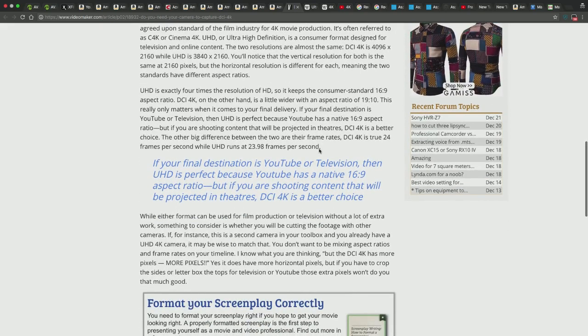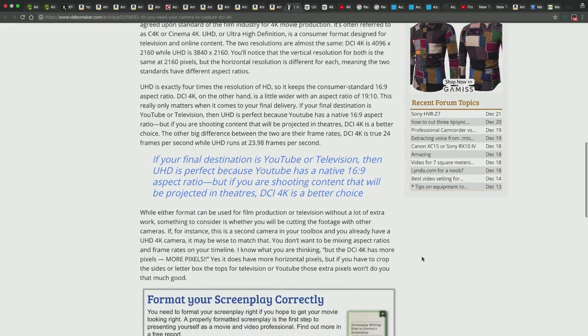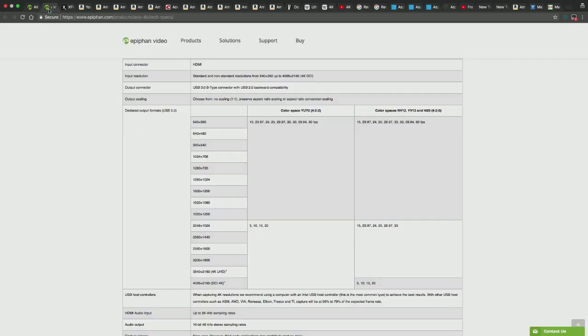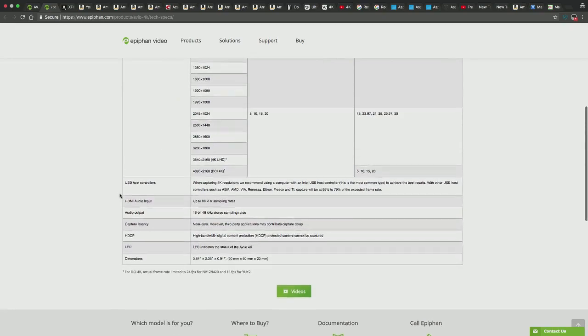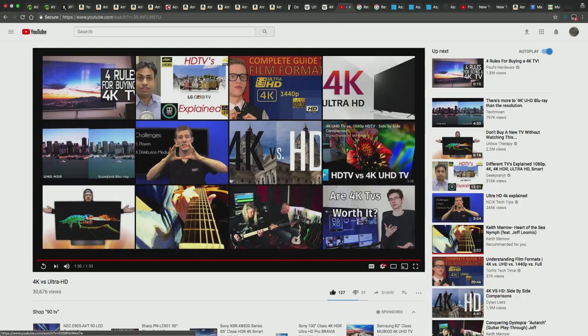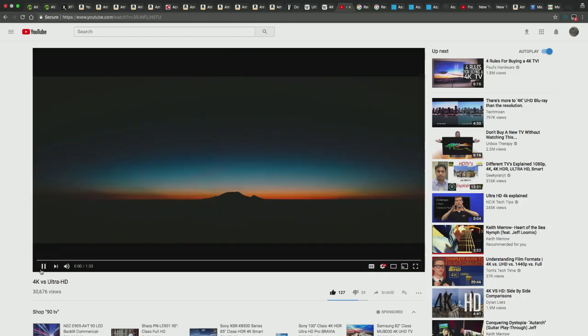I don't want to take this too long, but for the most part, it's basically that if your final destination is YouTube or television, then ultra high definition is perfect because YouTube has a native 16:9 aspect ratio. But if you are shooting content that will be projected in theaters, DCI 4K is a better choice. DCI 4K is basically more cinematic. Actually, there's a video I found. It's really short, actually. You'll see what I mean.